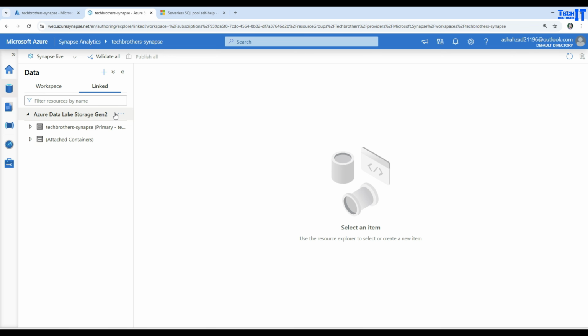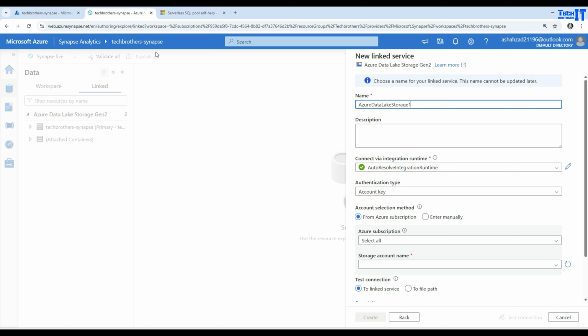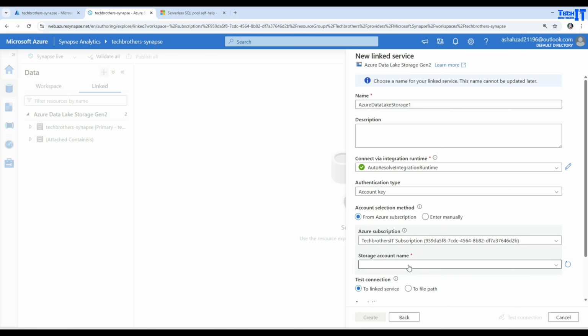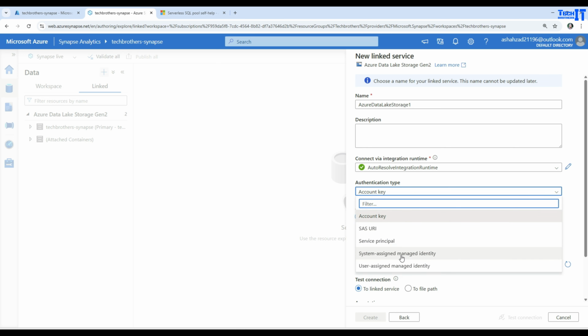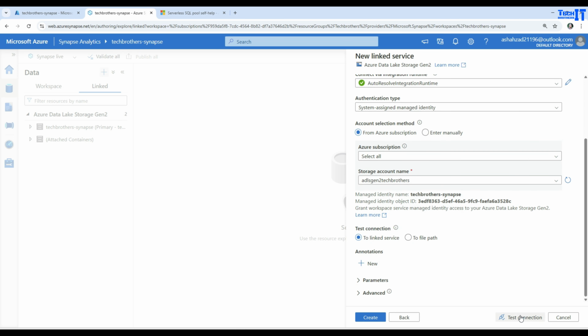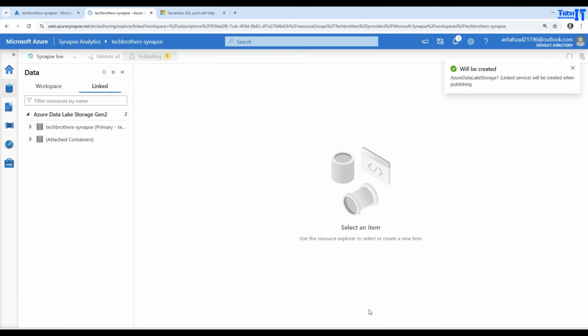Okay, great. So I'm going to go ahead and add this again, add external, and then here. That's why publish is very important, otherwise whatever settings you have done, they're gone. So I'm going to select system managed here, and then this is my account, test and create, and hit the publish button right away. So now even if we restart our Synapse workspace portal here, that should be fine.